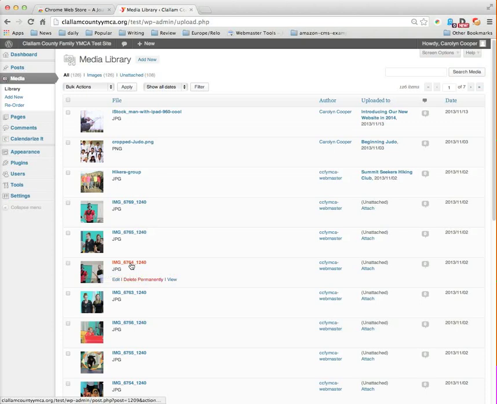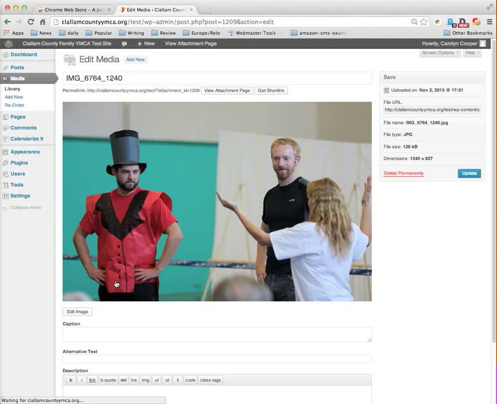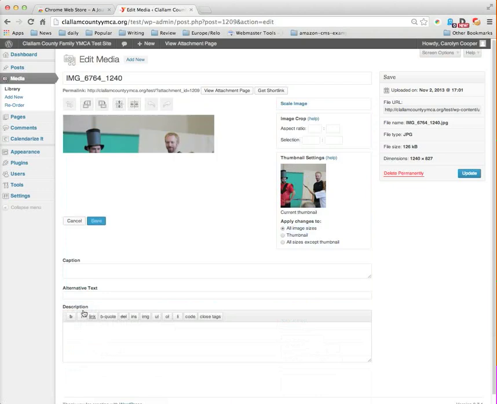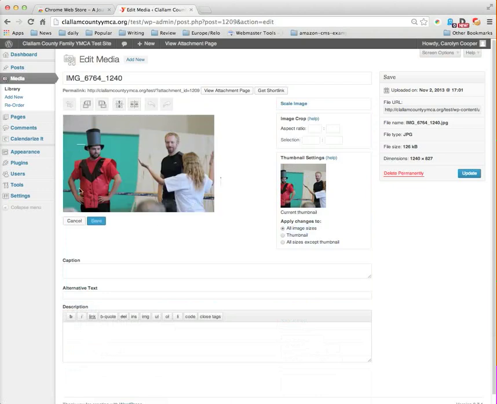I can either click on the image title or I can click on Edit. It loads the image. And you'll notice I can here change the caption, the alt text, and the description. But what I want to do is actually change the thumbnail. So I'm going to edit the image by clicking the Edit Image button. It will now load my Edit Image options.